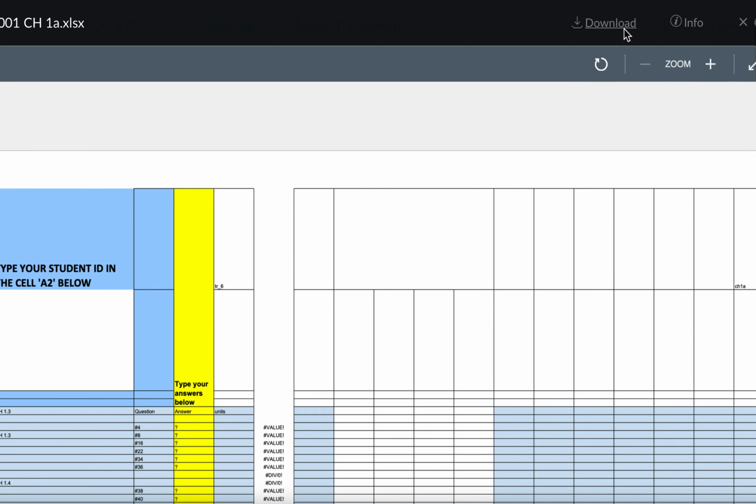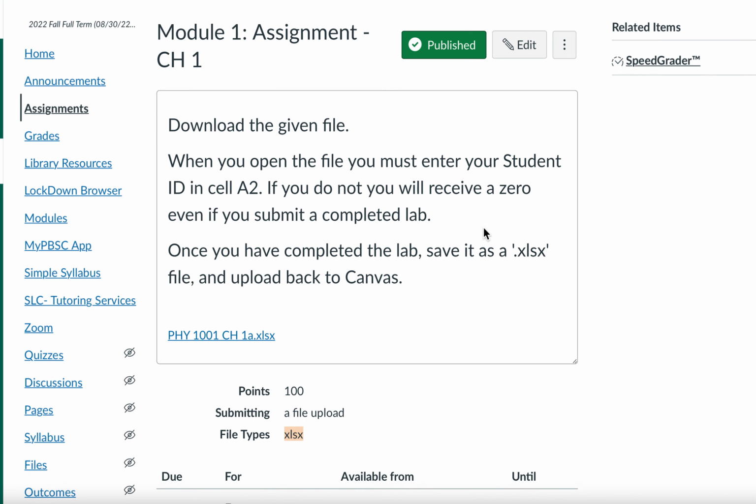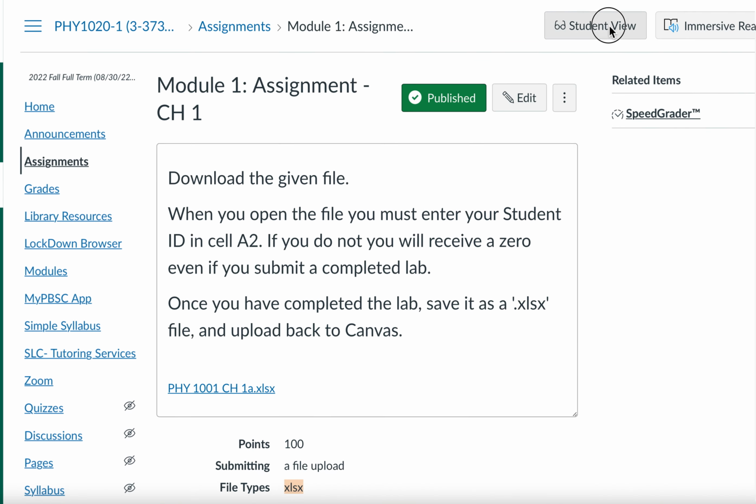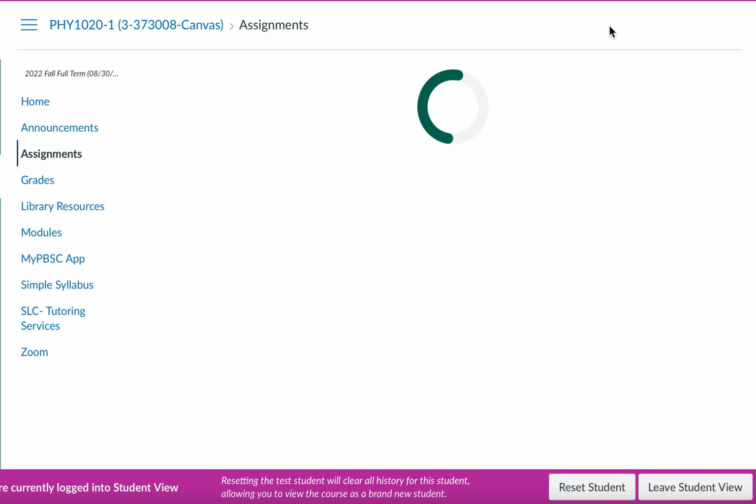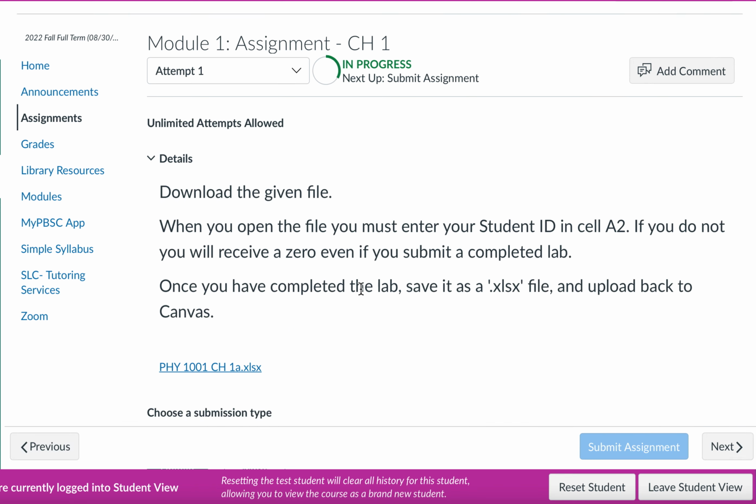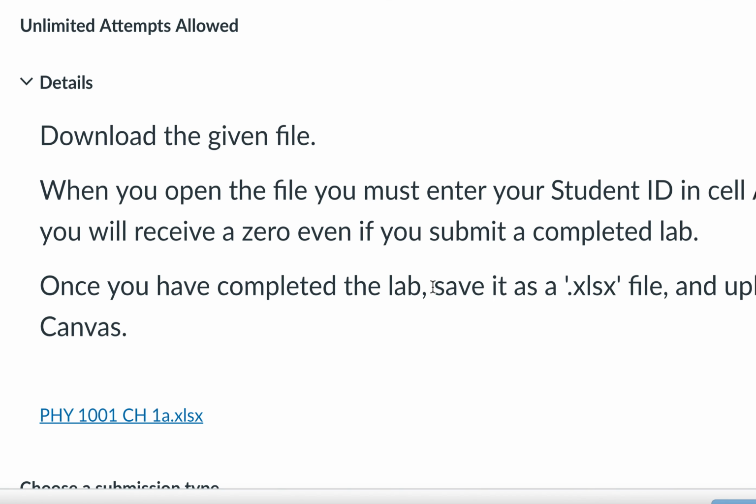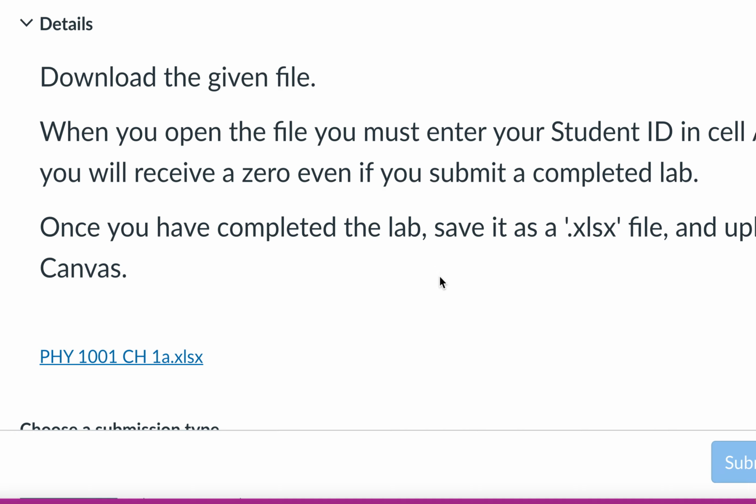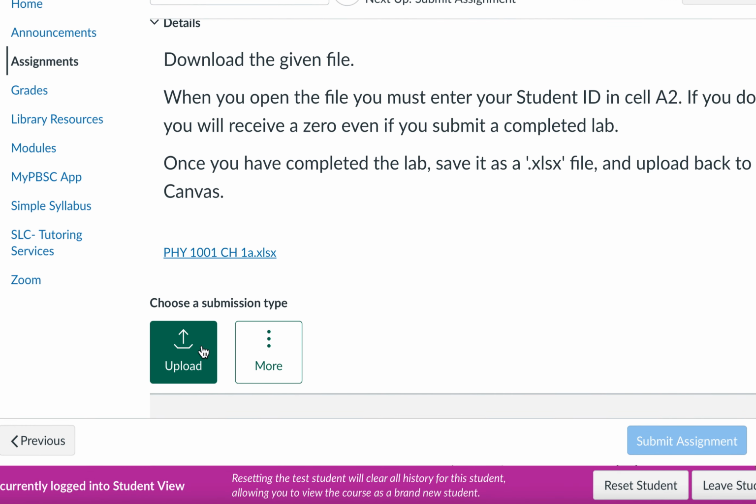you'll go back to Canvas. Oh, excuse me, I need to be on student view. Once you've downloaded the file and saved it, you'll go down here at the bottom, choose upload, and then upload from here.